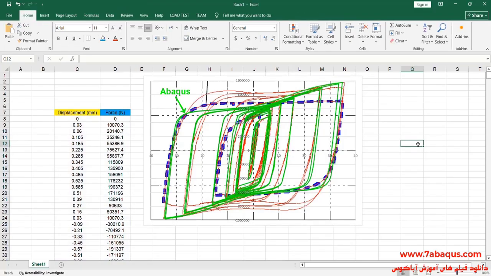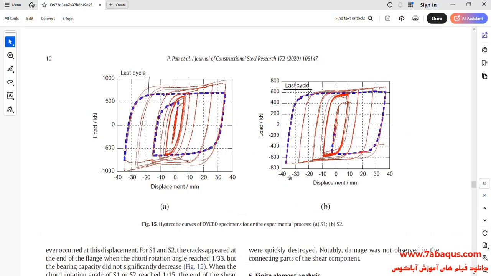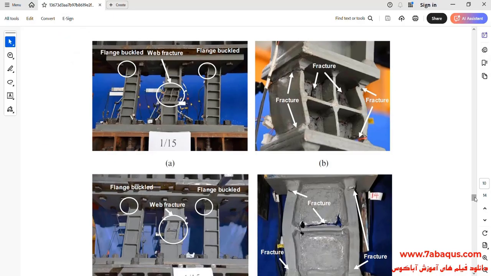Here, the diagram drawn with green color is the one obtained from the Abaqus software. As you observe, the results obtained from the Abaqus software are so close to the laboratory results, which shows this problem has been simulated correctly in the Abaqus software. In fact, the results obtained here are similar to those mentioned in the article.